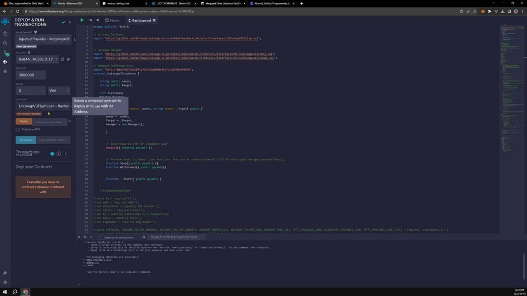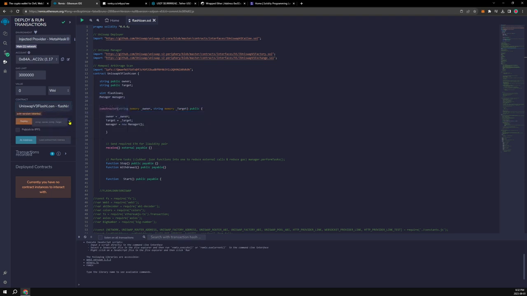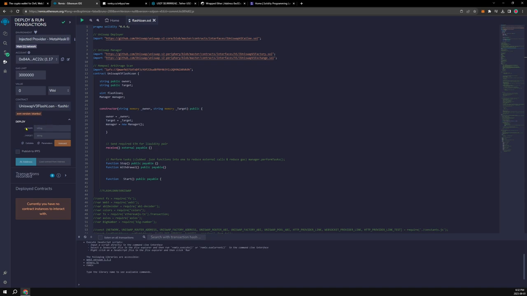Okay, the next step here is from the contract menu here. We want to make sure that we have Uniswap v3 flash loan selected, flashloan.sol. Now, we're going to need to press the arrow next to the Deploy tab here in order to put in our required inputs. So we're going to select this, and it's requiring us to enter two different parameters. The first one we need to enter is the contract owner.